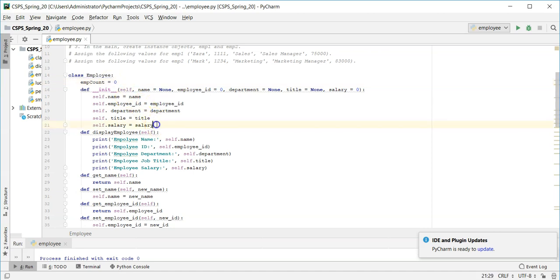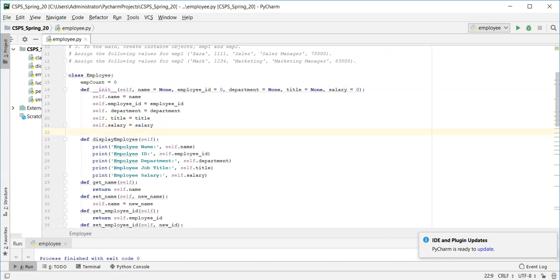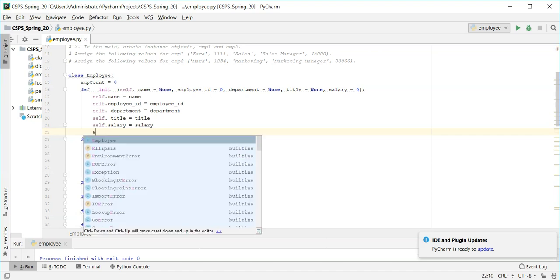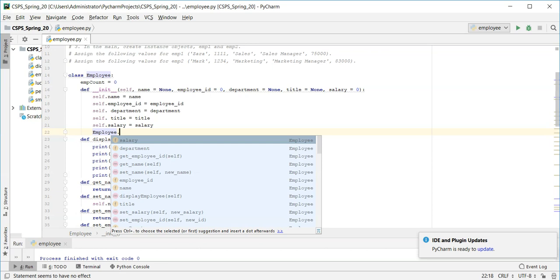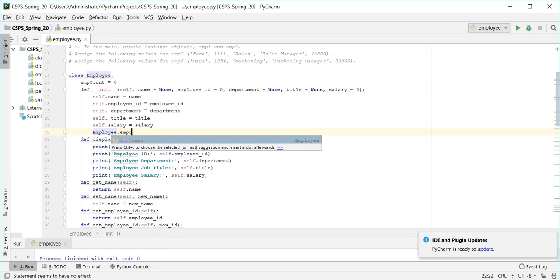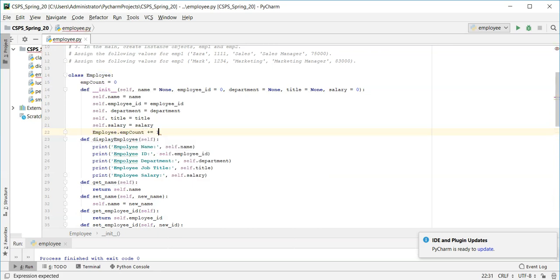So in order to do that, we will go inside the init method that we have, and we're just gonna go ahead and increase the number of employees or increase the imp count by 1. But in order to do that, we have to first use the name of our class because this is a class variable, dot, and then the imp count that we just created. And we're gonna say increase it by 1.